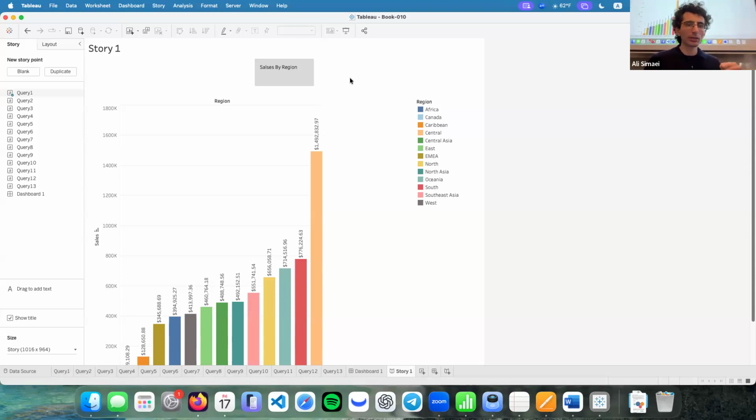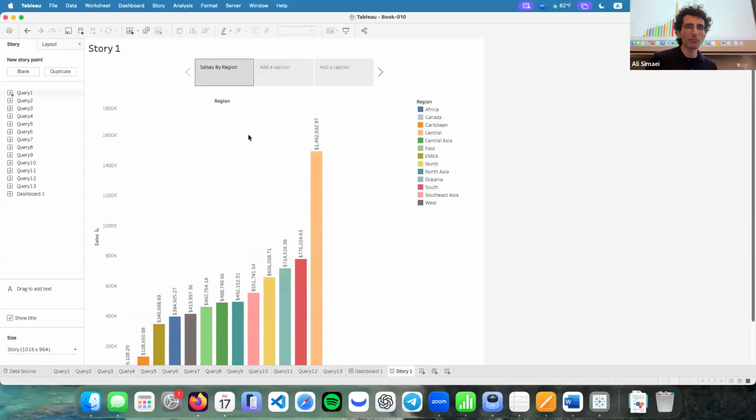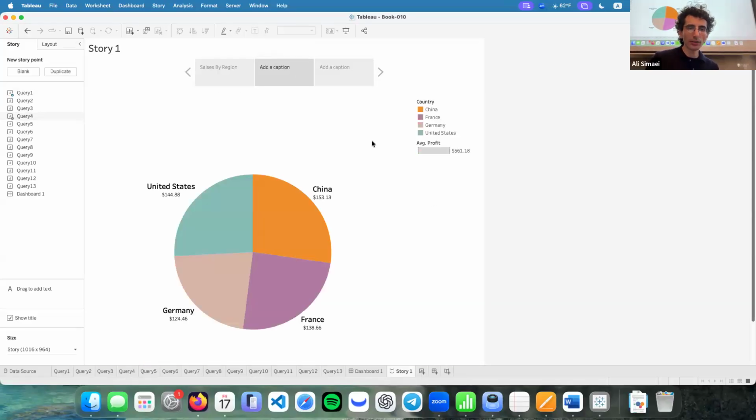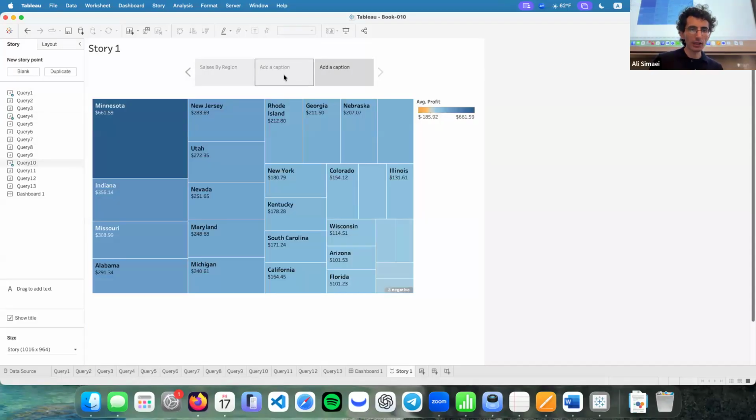I want to add a few more stories here. You see the blank on this side, the left. Click on the blank. That's how we can add new stories. You can see that we added two other tabs. If you click, you will add more stories. Then you can drag the charts here and add the other charts as well.